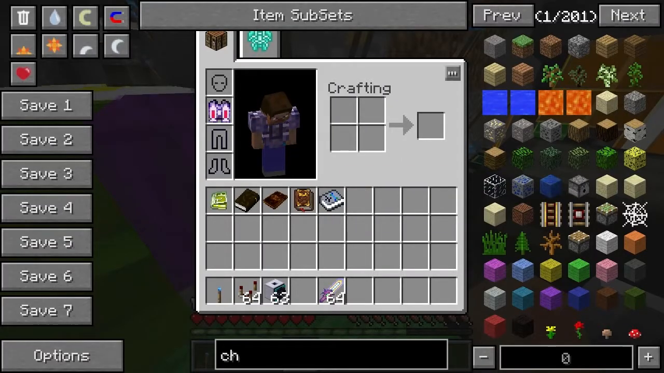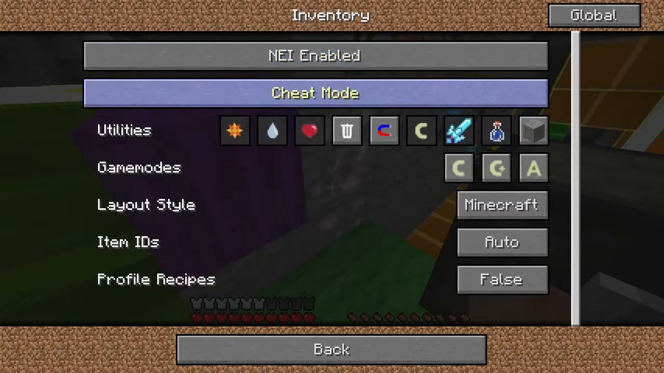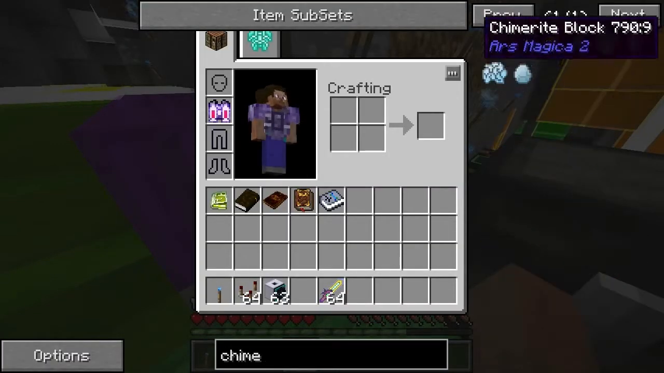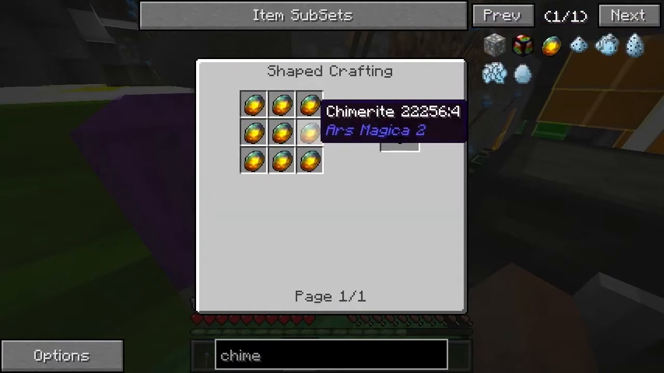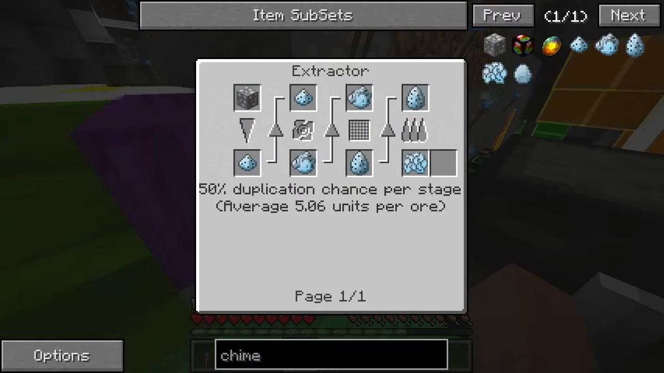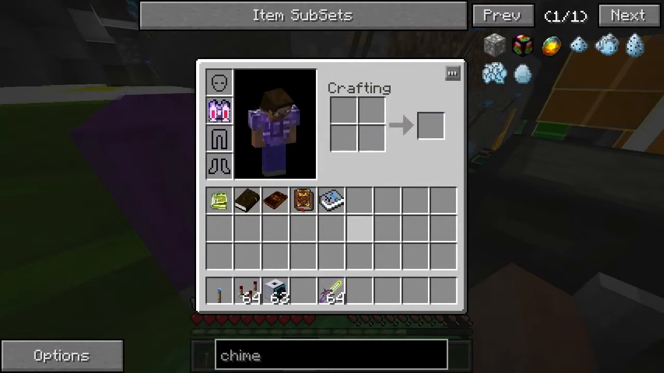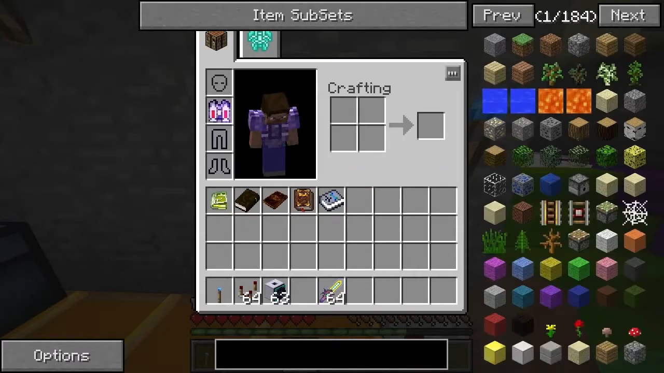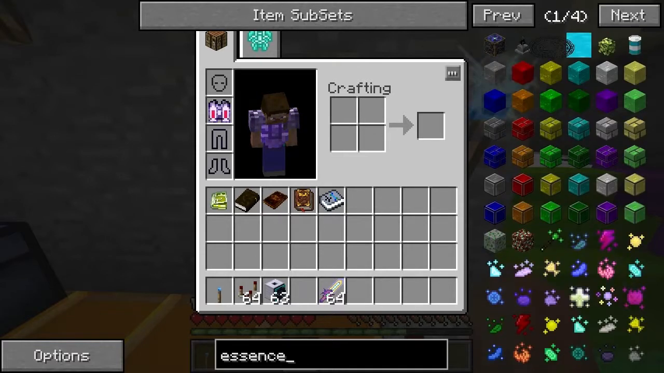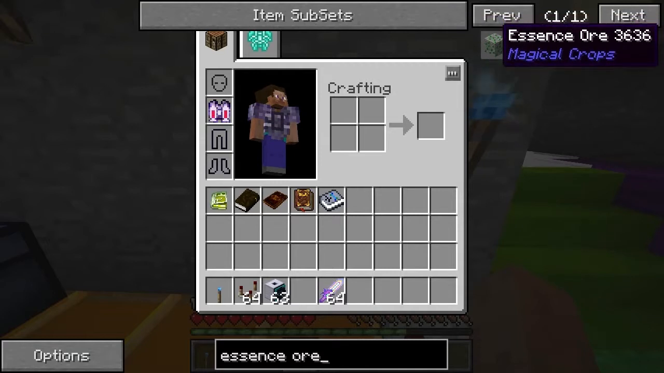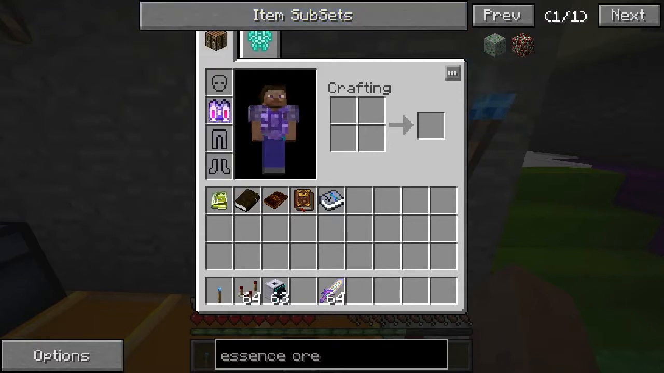Chimera, or I think I looked at this already. Let's try and make this a bit more seamless than usual. So the block, this is from Chimera, and the gems and flakes. Okay, so essence ore, that's from magical crops. So it's in both the overworld and in the nether.